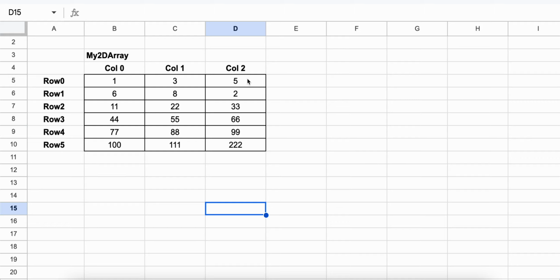By now you should know that when we are counting elements or index positions in an array, we start from index position number 0. So the first column is column 0, the second column is column 1, the third column is column 2. Then again, even my rows come through with the same notion. Row number 0 is the first row, then row number 1, row number 2, row number 3, row number 4, row number 5.